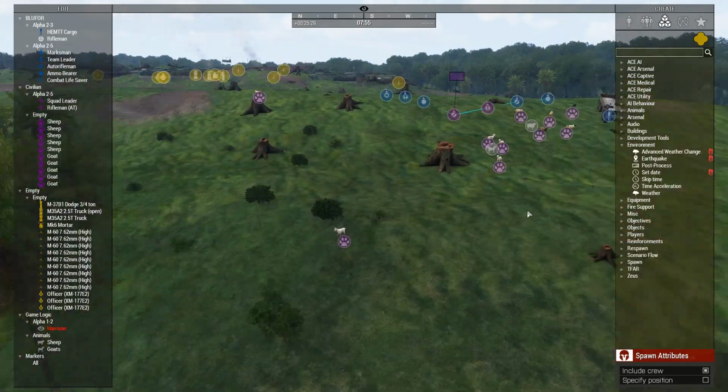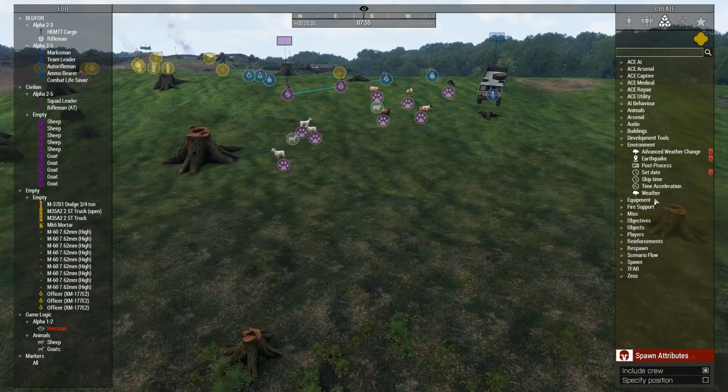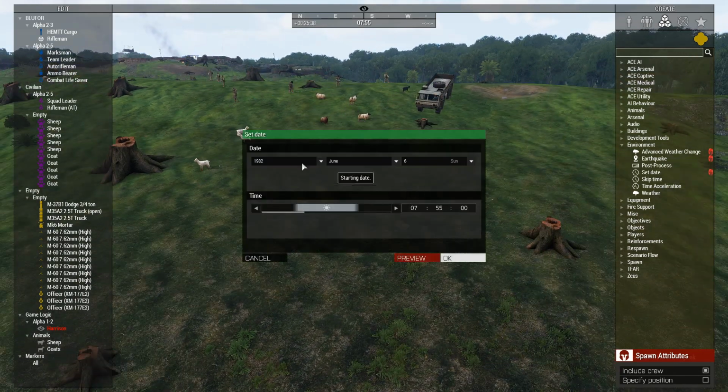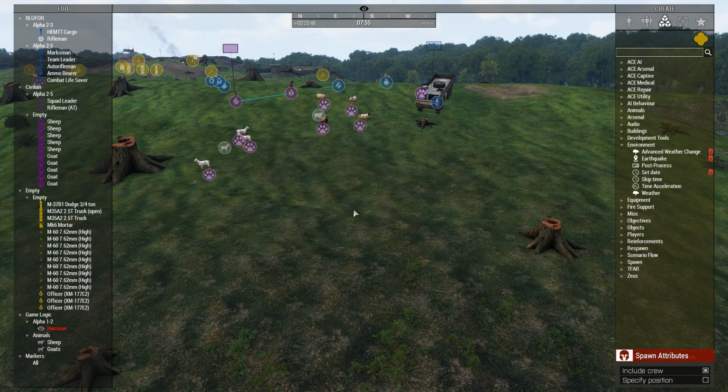Environments, skip time, set date, time acceleration, and weather are fantastic. So set date, you can set whatever date. Now on here you'll see like there, 7th Monday. That symbol there means it's a full moon, which means that if it's nighttime, it will be bright for players. I always recommend using full moon unless they have night vision goggles.